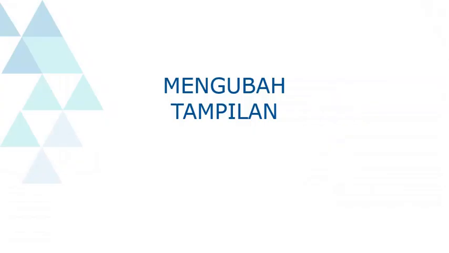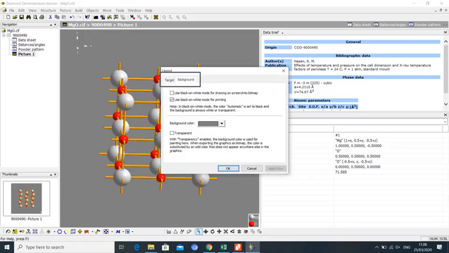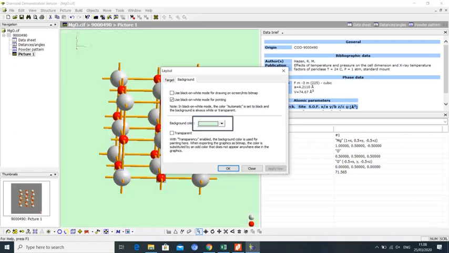You may change how the visualization looks. The layout of the visualization can be changed by clicking the Picture menu, and then Layout. Select the Background tab and choose the background color as you want. Select this color and then press the Apply Now button.